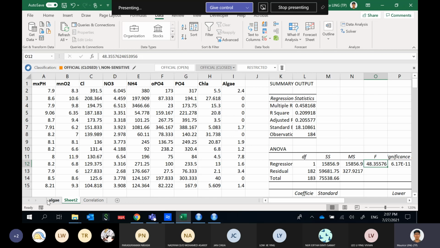Okay, next one is something that we did not cover last week, but we'll do a little bit. How do you do two-way Anova in Excel? You know how to do two-way Anova in R, right? Correct? How do you do two-way Anova in Excel?